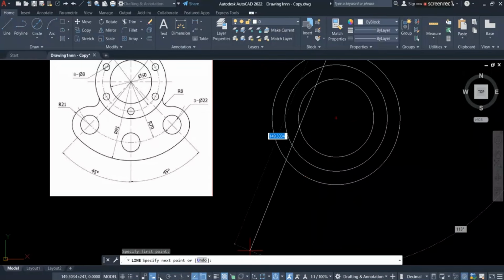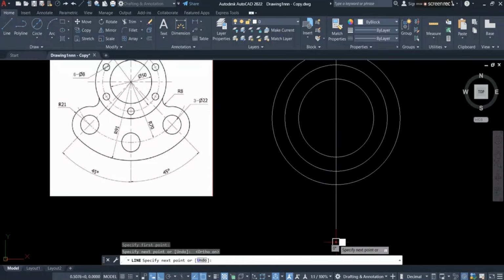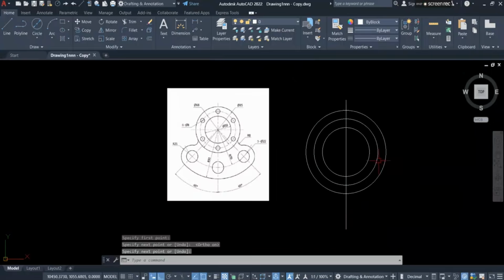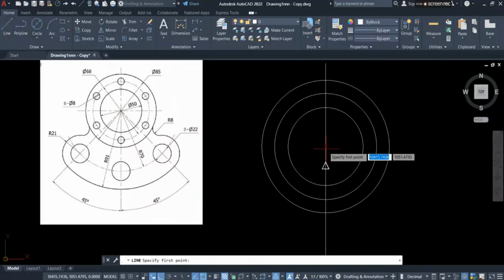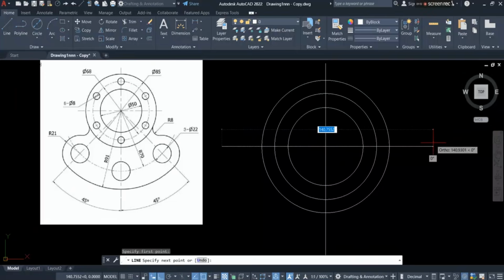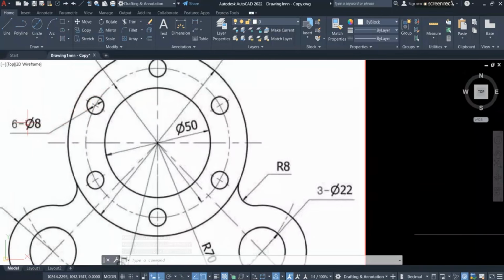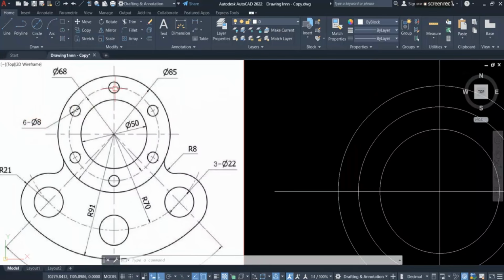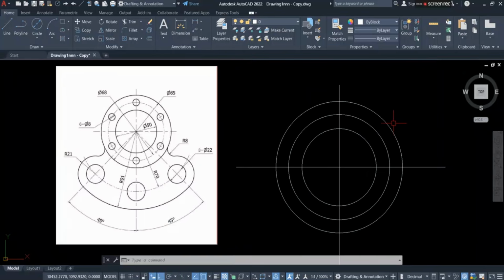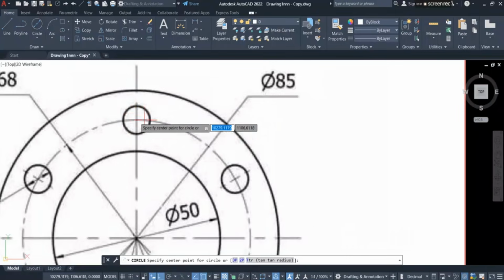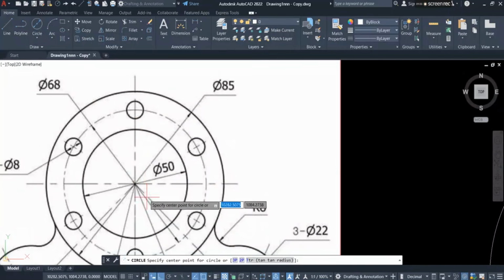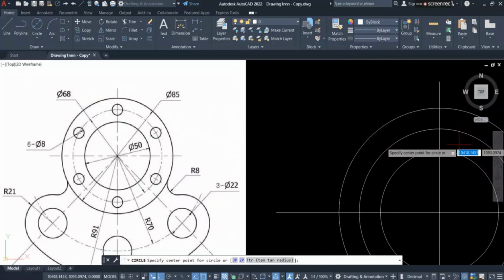If ortho is not on, you have to turn on the ortho mode to draw a perfect straight line. Then here also the same thing. Next, we draw a circle with a diameter of 8 mm, and there are 6 circles. This one is located at the center of the center line and the middle circle.